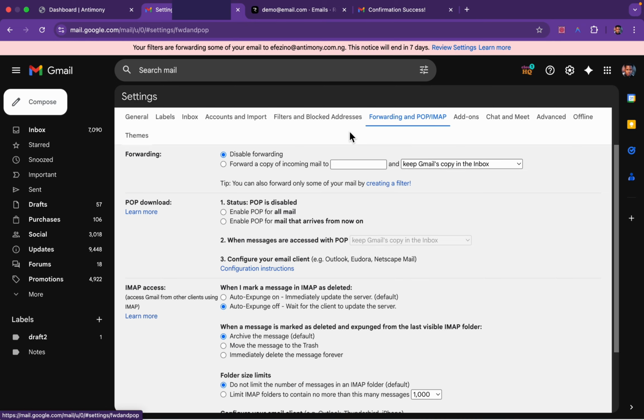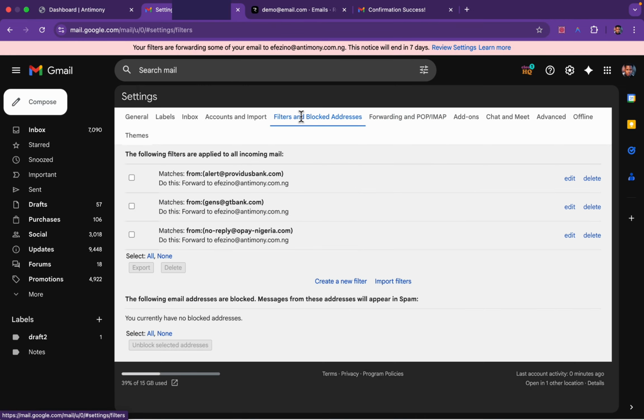Next, what I have to do initially, so you could also see a notification here. But next, what we're going to do now is move from the forwarding and POP IMAP tab into the filters and blocked address tab. Here you can see I've configured a couple of matches, but I'm going to show you how to do that.